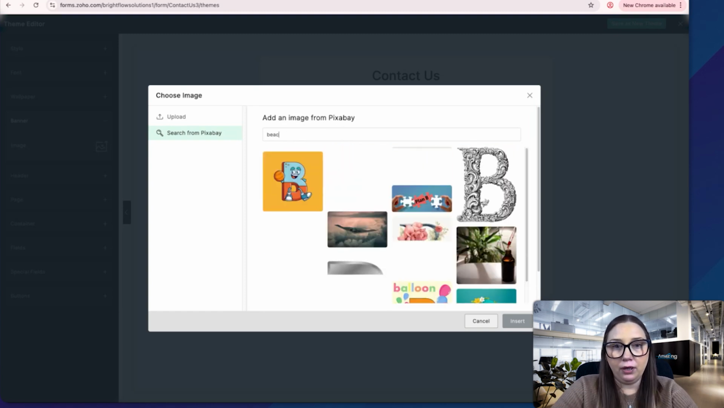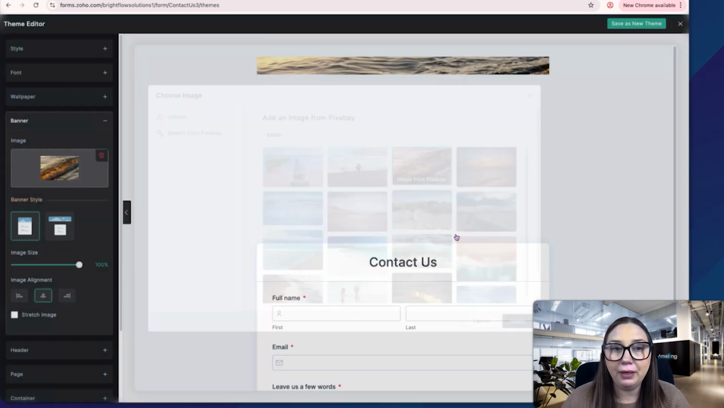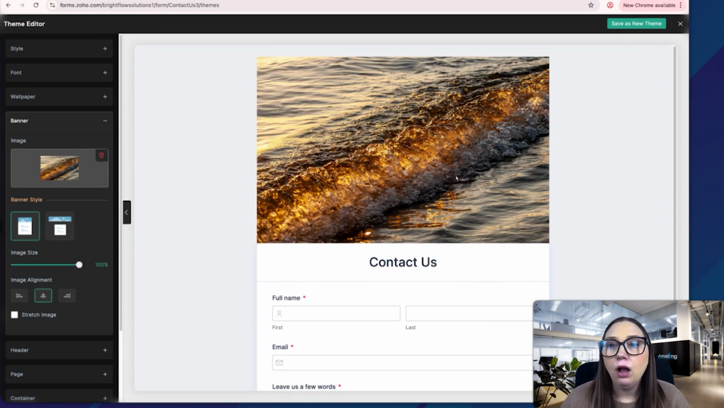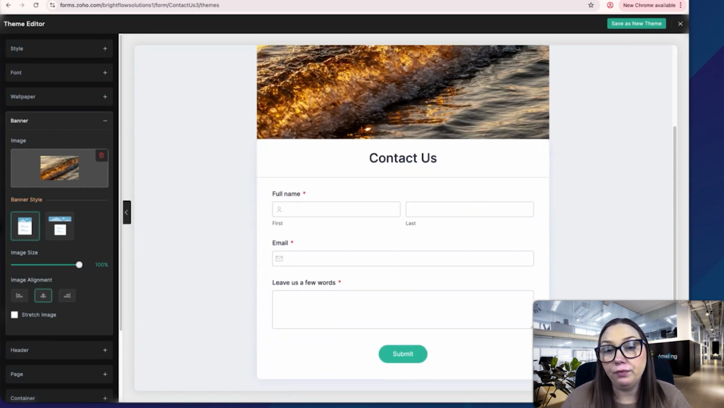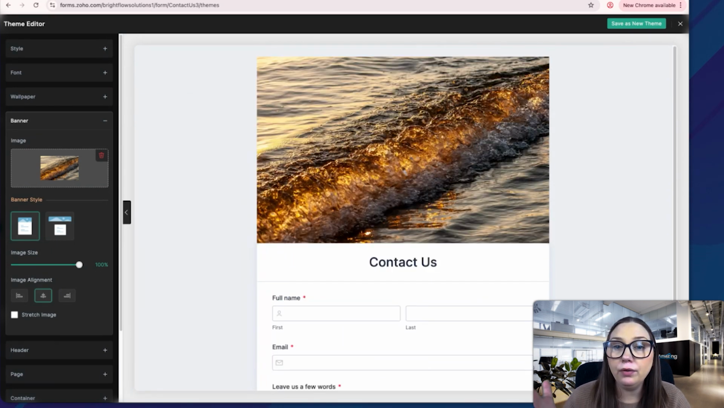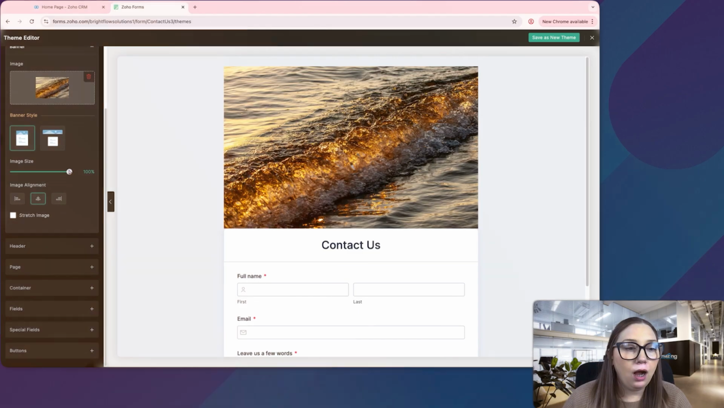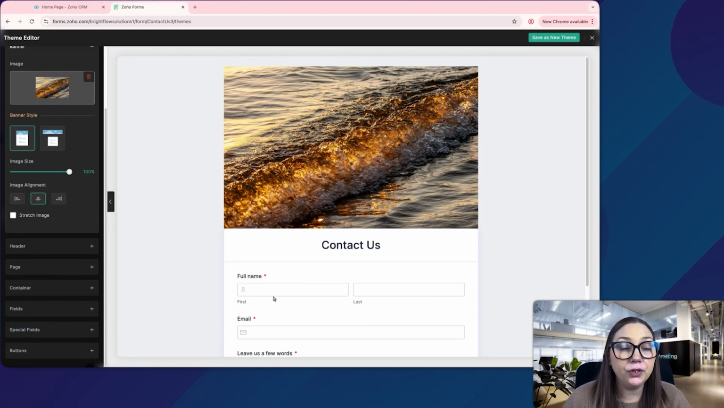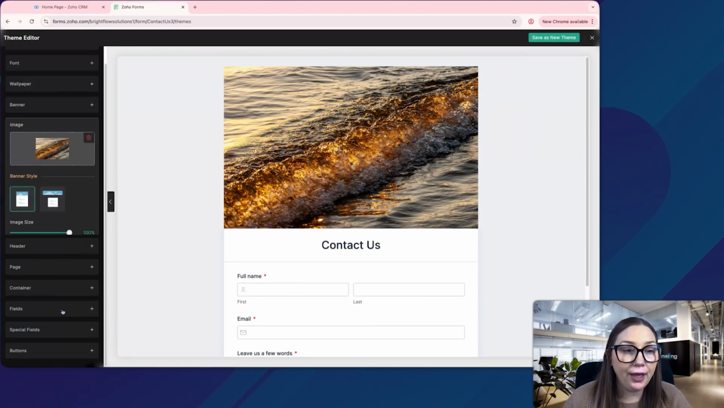Let's say we wanted a beach, then you would just be able to, or you can upload your own from your computer if you want to maybe put your logo there or make it look really nice. You can definitely build yours from the ground up if you choose to do that.